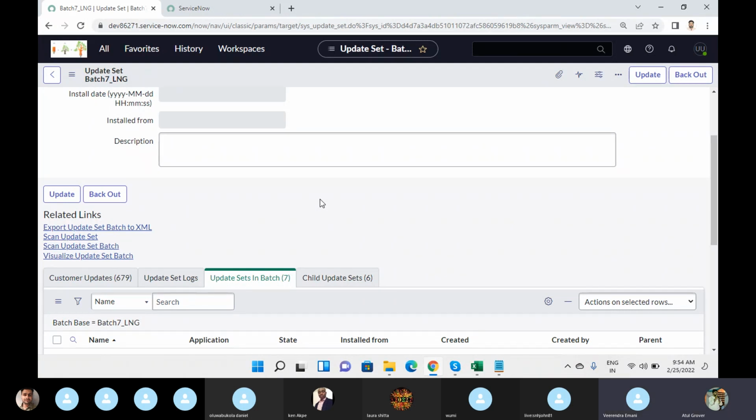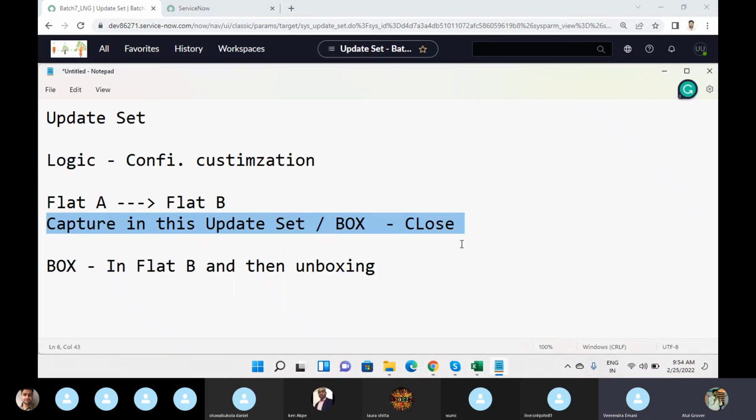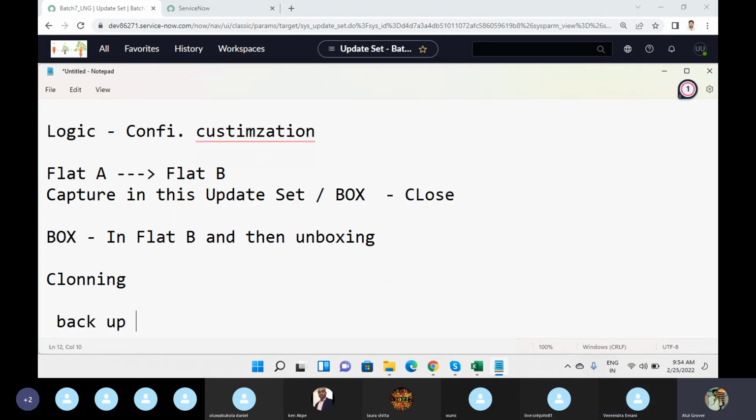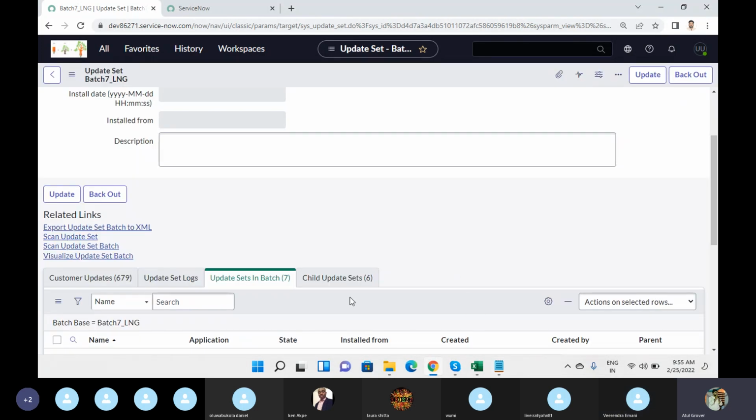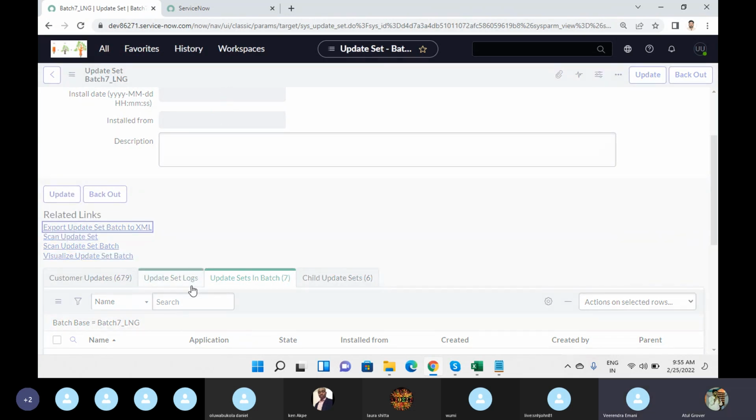Now, if you remember, I said that when we need to do the cloning, take a backup of our update sets, right? Remember this line or not? I guess Nupur put a question: how can we take a backup of our update sets? If you scroll down here, you will find this: Export Update Set Batch to XML. It means I want to export the complete changes which I did in my system into XML. If I click on this, it will start downloading for me.